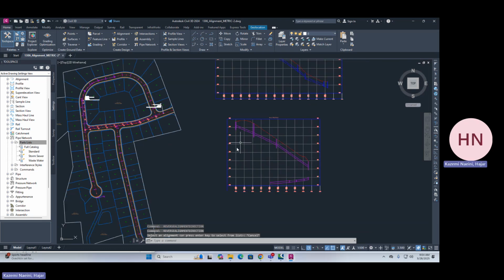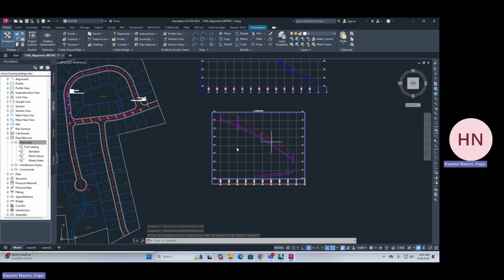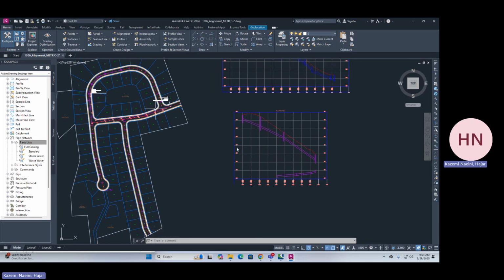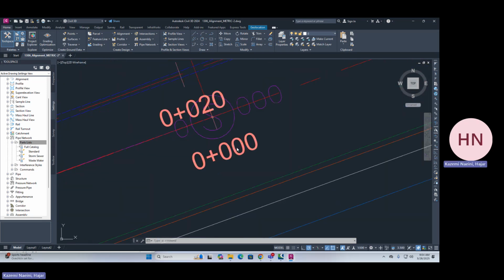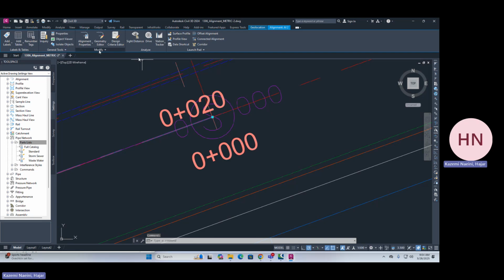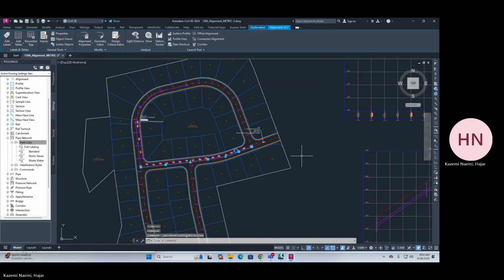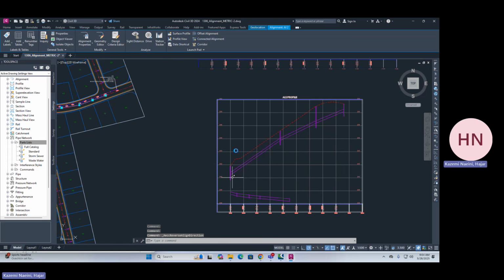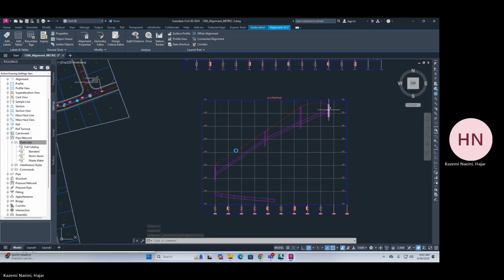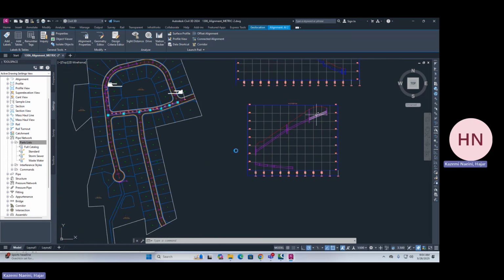Again, for this one, it starts from right and goes up to the left. You can select the alignment, go to modify, and reverse the direction. Now it starts from left and goes up to right.